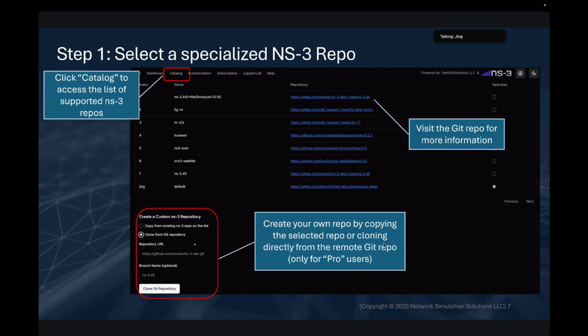The other feature at the bottom of this catalog is the customized repository. This is only available for pro users. Actually, I forgot to mention the service is currently offered in two tiers. There's a free tier, so you don't have to pay anything. You can get access to the environment and run simulations. There's also a pro tier, currently priced at $9.99 a month.